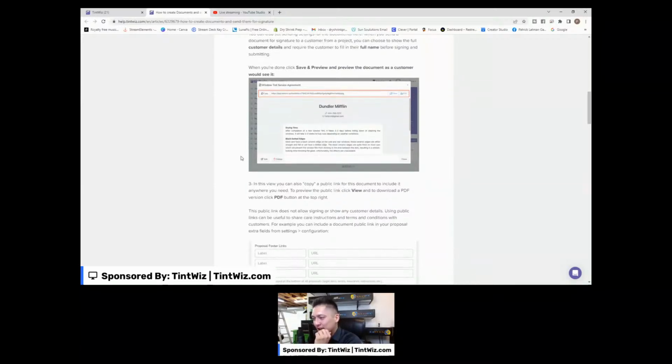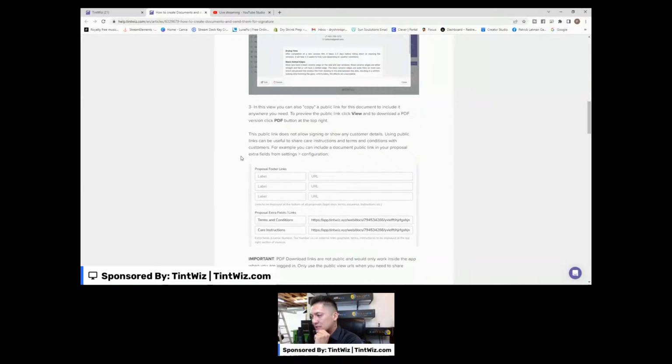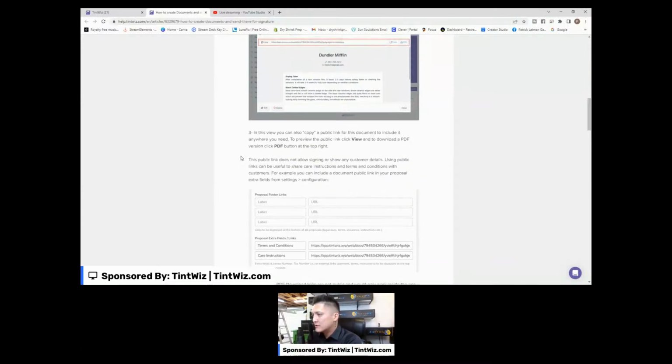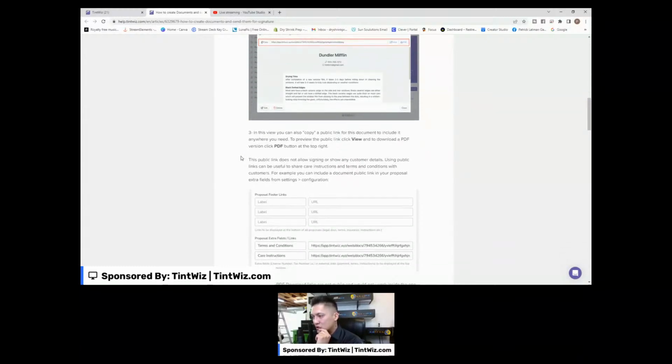Yes. Number 3, in this view, you can also copy a public link for the documents to include anywhere you need. To preview the public link, click view, and to download the PDF version, click the PDF button at the top right. All right. This public link does not allow signing or showing any customer details. So this is good if you're just trying to send documents to your clients. This is actually really good just because you may want to send the information and you don't need a signature. It's not required. Like, here you go, aftercare. Thank you very much. Business has concluded. This public link does not allow signing or showing any customer details.